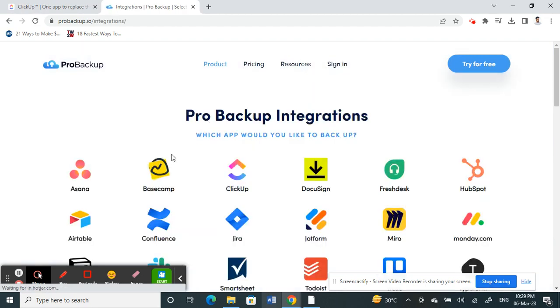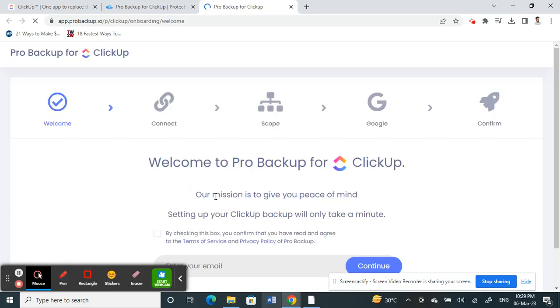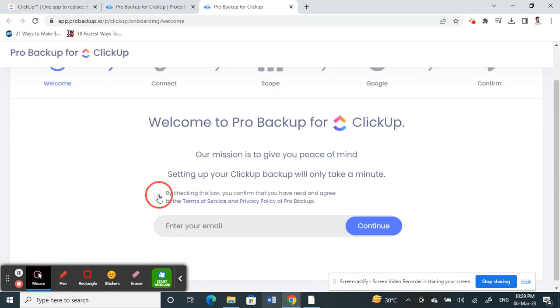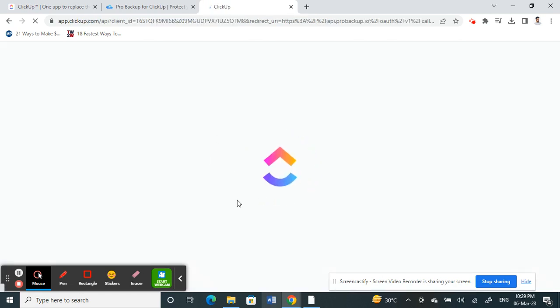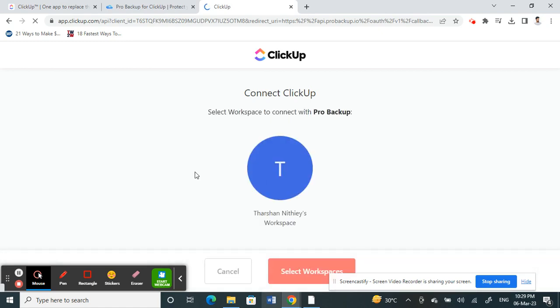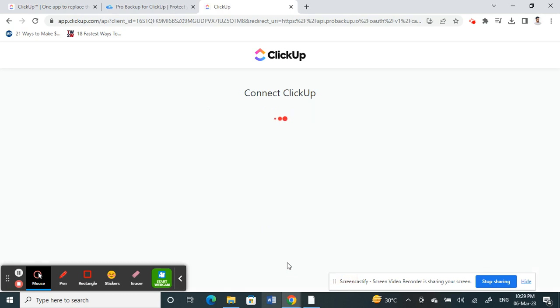Then once you click on Get Started, you're going to choose your ClickUp option here. So click on ClickUp and then click on Try for Free. Okay, and then here, what you're going to do, you're going to check this box, and then type in your email address and click on Continue. All right, and then click on Login with ClickUp, and that's going to log into your ClickUp account and synchronize it. Okay, and then once that's done, then yep, you can select your workspace and click on Connect.